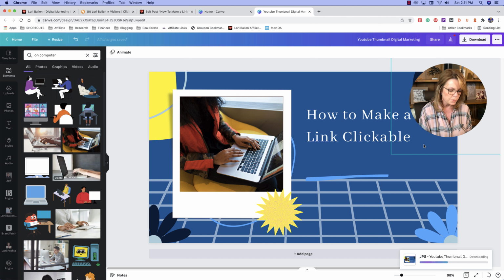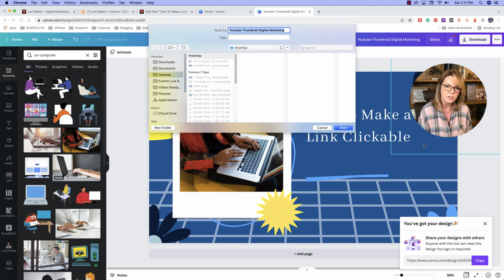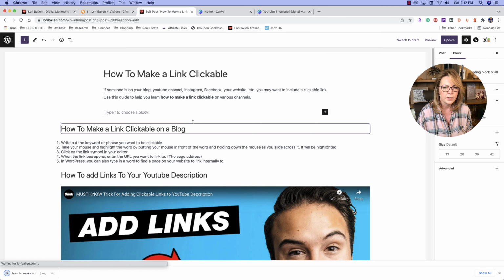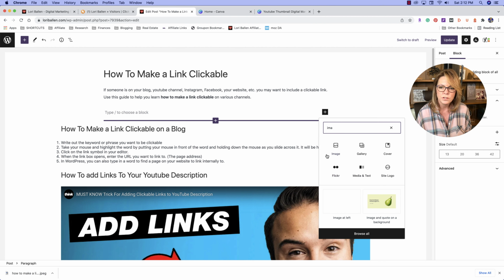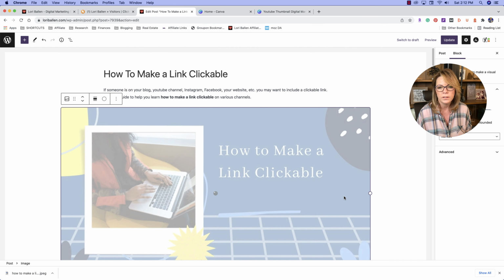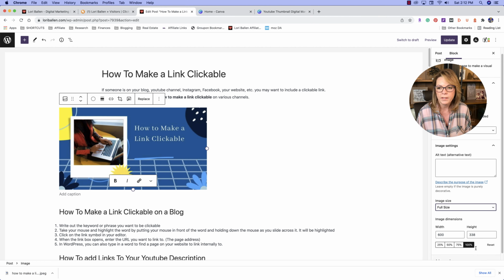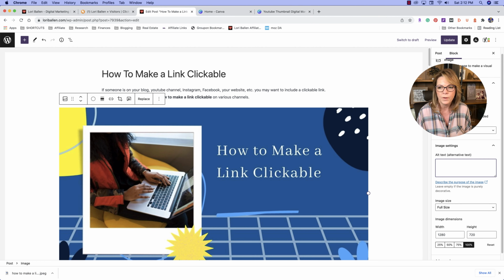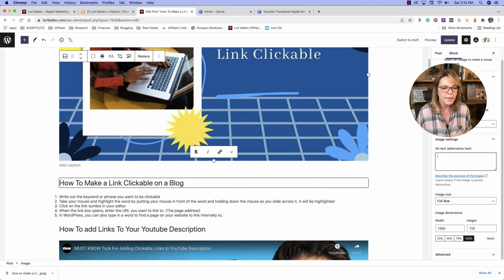The reason I'm doing this is because I want to show you how nice the call to action looks underneath an image. How to make a link clickable. Okay, so now we're just going to choose, go here, and I'm going to choose image. I'm going to browse for the image, how to make a link clickable. Okay, and in this particular case, I'm going to make that just full size. I would go ahead and optimize the image, put it in a description over here, but we'll worry about that later. Okay, now let's go ahead and make our call to action.